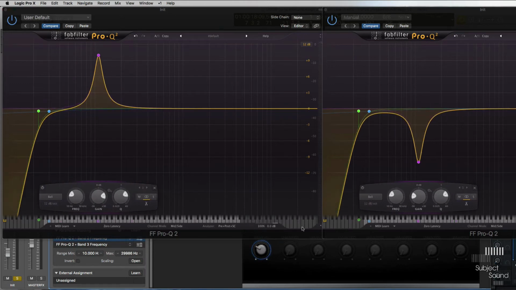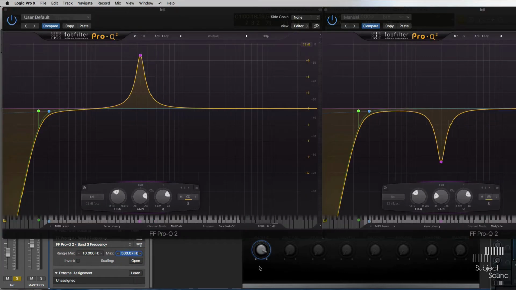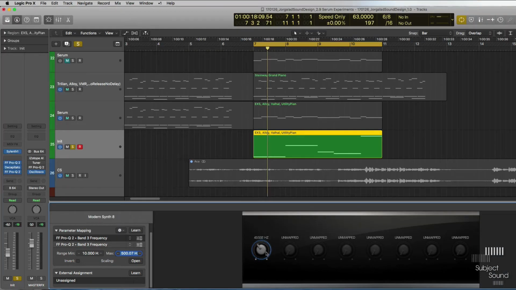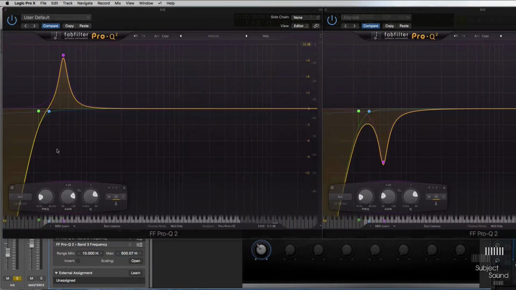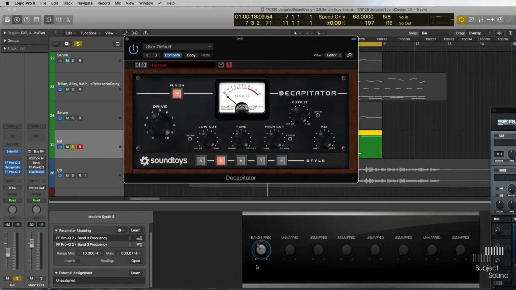Now I only want to work in the lower ranges here, so I'm gonna limit this, let's say, scale this from 10 to 500 Hertz on both of them, so that if the knob is all the way up, it's just 500 Hertz on the equalizer. So now we can actually experiment with these different distortion flavors. I can close these equalizers and just move this knob around.